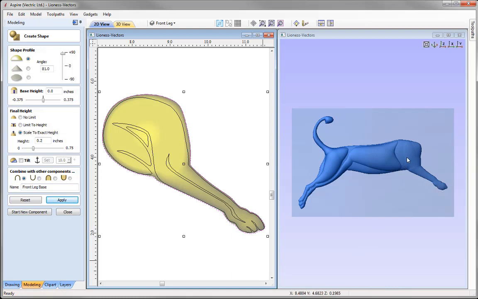We can see how that's applied in the 3D view there. Then we could go ahead and start a new component. We're going to look at the detail vectors. So we're just going to shift select these vectors that lie on the inside of that shape. And again we're going to use the same settings. Might want to decrease the height of that to 0.15, give that a name, front leg detail, and then we could go ahead and apply that.